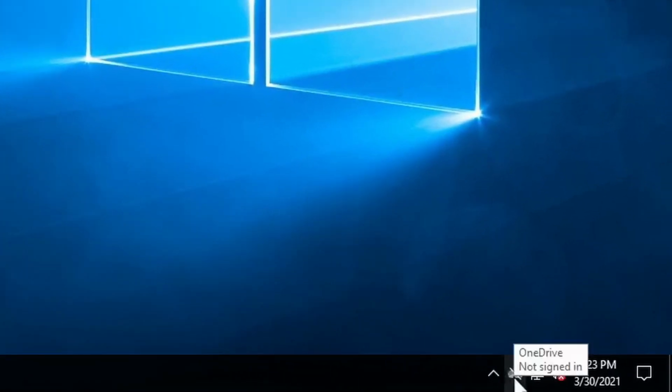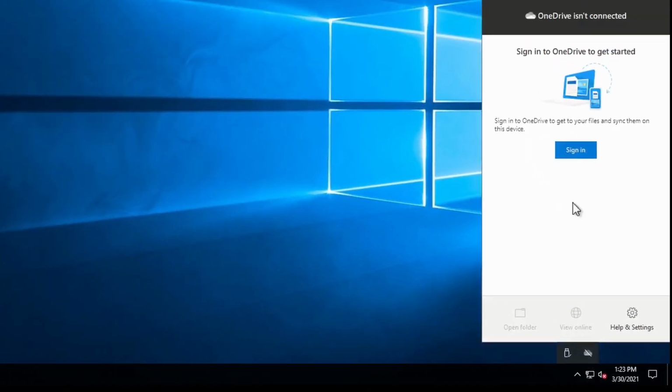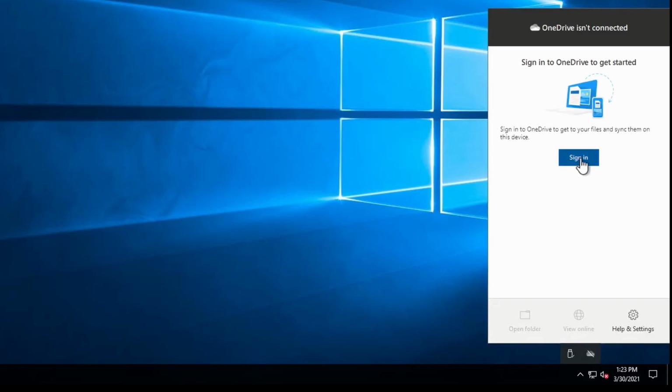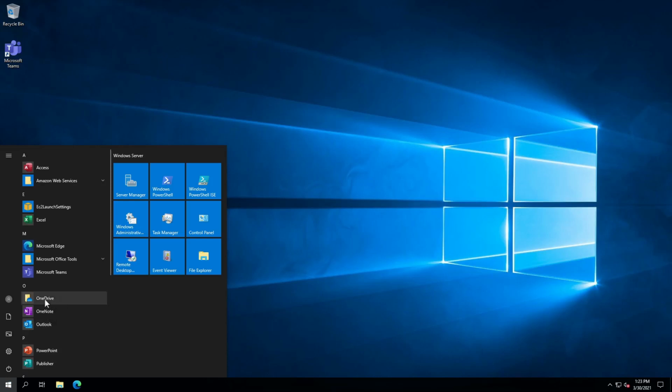It should most likely show up in the tray down here with a little cloud with a line through it saying it's not signed in. If you're not seeing it there, you can click this little up arrow. And you should be able to see it here. And if you click on that, you can click sign in here. Or you can click on the start menu and then open up OneDrive here. And this is the same way you'll see it if it's already installed and working for you.